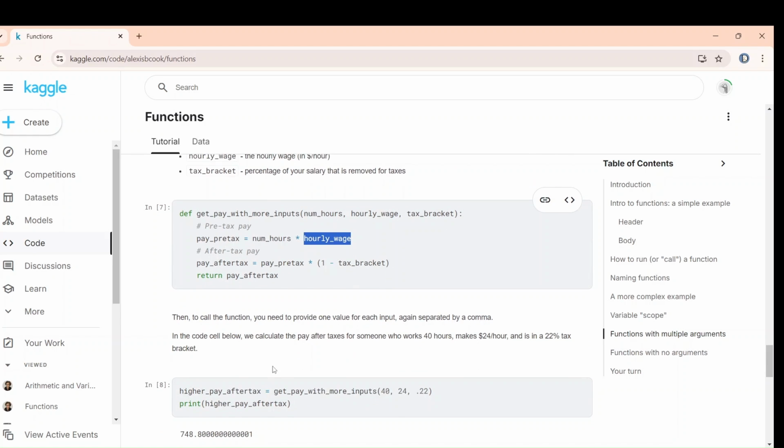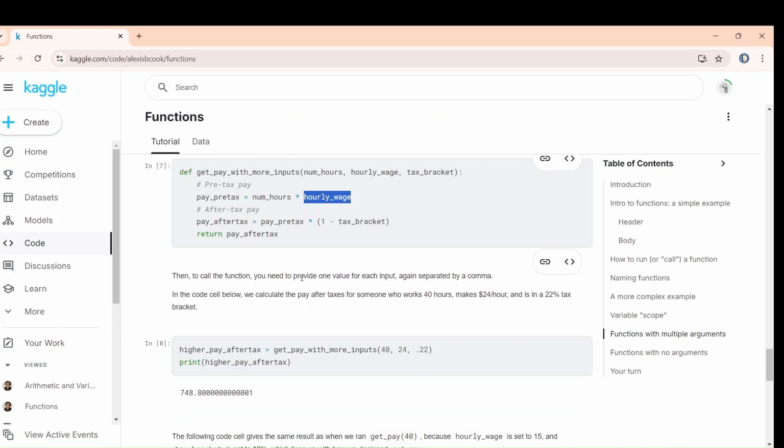Okay. Now to call the function, you need to provide one value for each input. Whenever you call the function, I told you that you have to provide three inputs separated by comma. So see here, 40 is the number of hours, 24 is the hourly wage, tax bracket is 12%. The order you have provided, it will be assigned in the same order. Okay.